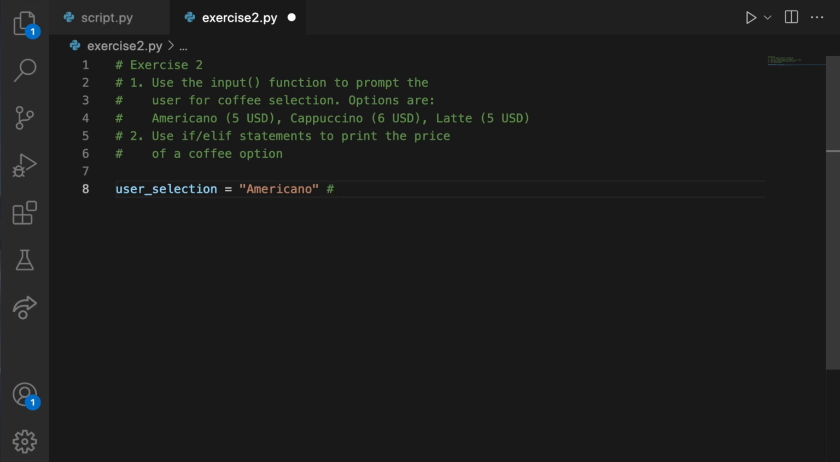Okay, so if you recall, in order to ask the user for their input, well, we use the input function, and here we can put the question, please enter coffee selection. Okay, but let's just assume they will respond with Americano. Remember, when you are working on an algorithm, try to create a very simple implementation and then gradually make it better and better. All right, let's see. The price of Americano is $5.